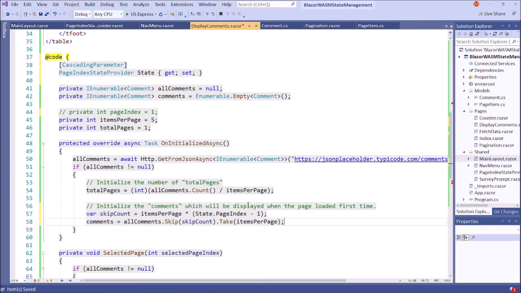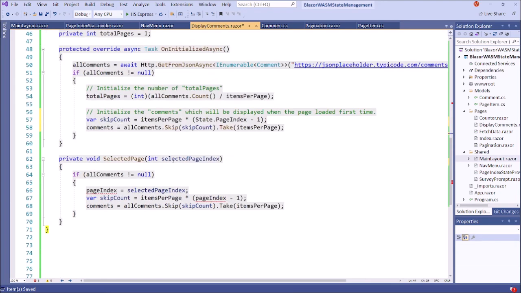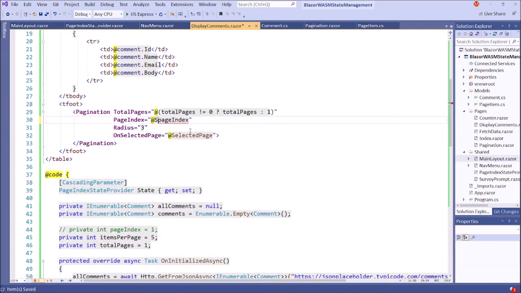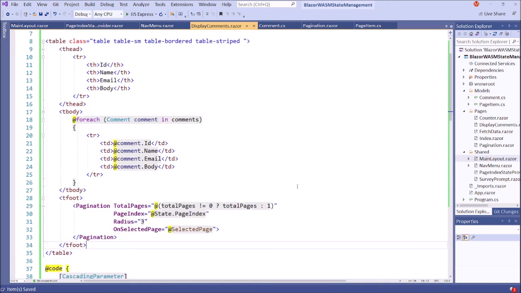Okay. This is the first step. In the second step, because now we don't have this page index variable, instead of this, we are going to use state page index. Okay. Instead of this, we also use the state page index. Okay, that's it. Save this. Okay, now another place. Here also we use state dot page index. Save all. Now it should share the page index across application.